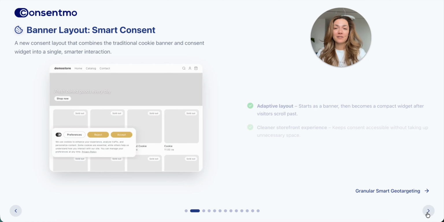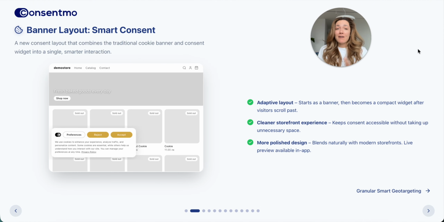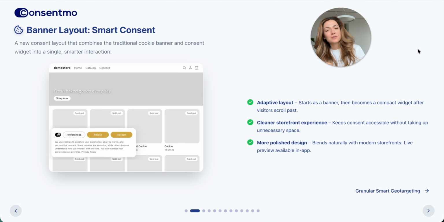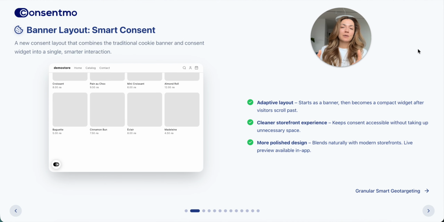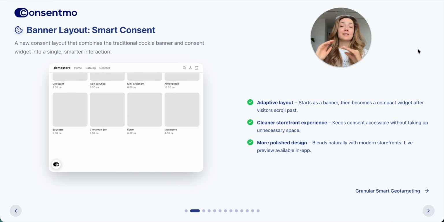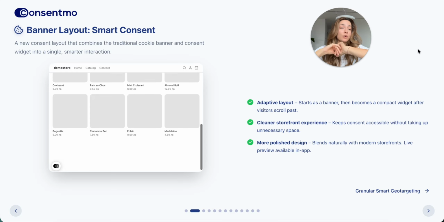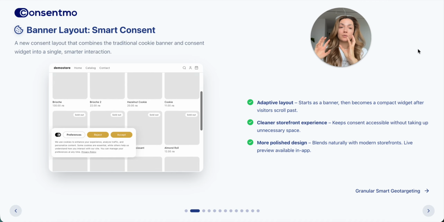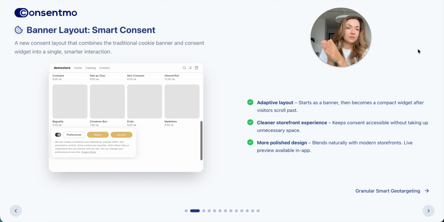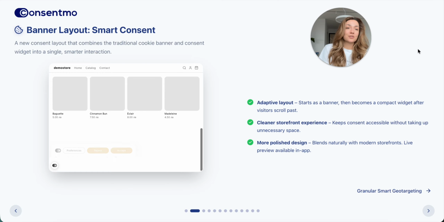Starting with the first thing, which is our banner layout, the smart consent. If you haven't seen it already, which I think I already covered in a couple of posts during the month, this is how it works. It works in a very, very seamless way, in a way that it doesn't block the user journey while browsing your store. At the very top, it shows open, and as soon as you start browsing, it collapses down into this view of a widget. So yeah, it's been very well adopted by merchants so far.